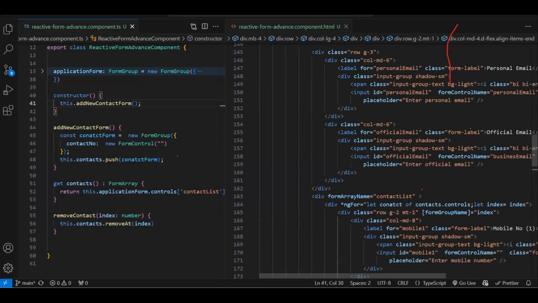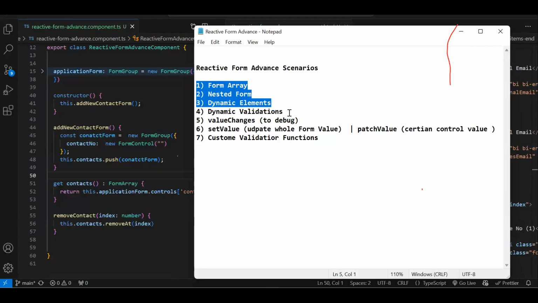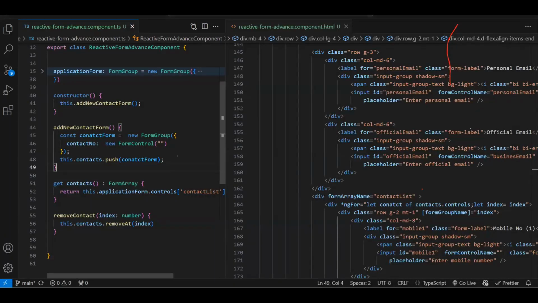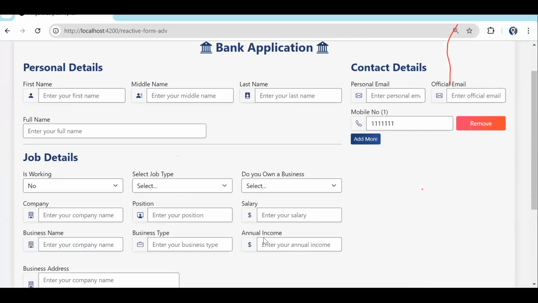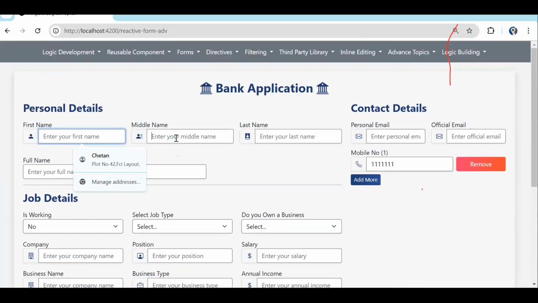What next thing we have to say? Validation. So we have completed the dynamic element, and the dynamic validation is also done. Now we will start from the top. How much time is remaining? 6 minutes. Okay, so first I will complete one scenario.